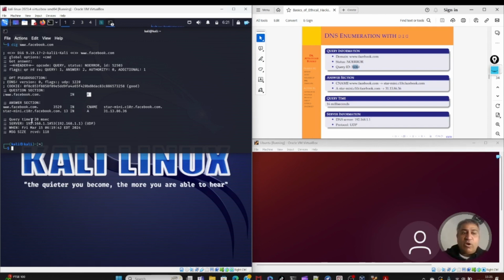Then the query time says only 20 milliseconds were used, for example, to get the reply. And we were using UDP. I showed you we were using port number 53, which is actually UDP. Yeah, here it can be seen. Then we have the time as well when we sent this query and we received, and the size of the received message is 118 bytes.